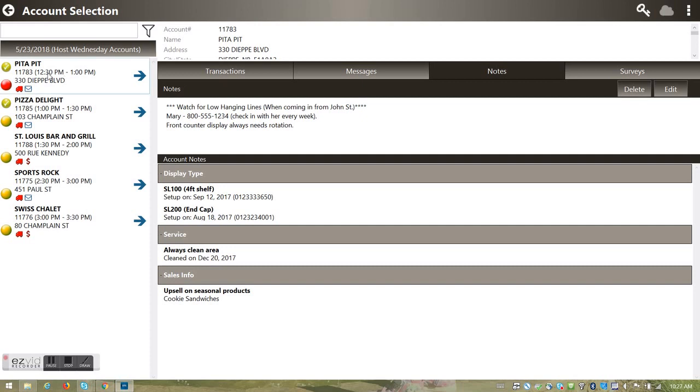So I've got my internal notes on where to go and the different counter rotations. I've also got notes on the display types and service area, but I'm not going to go to Pita Pit to start off with. I'm going to click on Pizza Delight, and Pizza Delight has similar information about the customer.